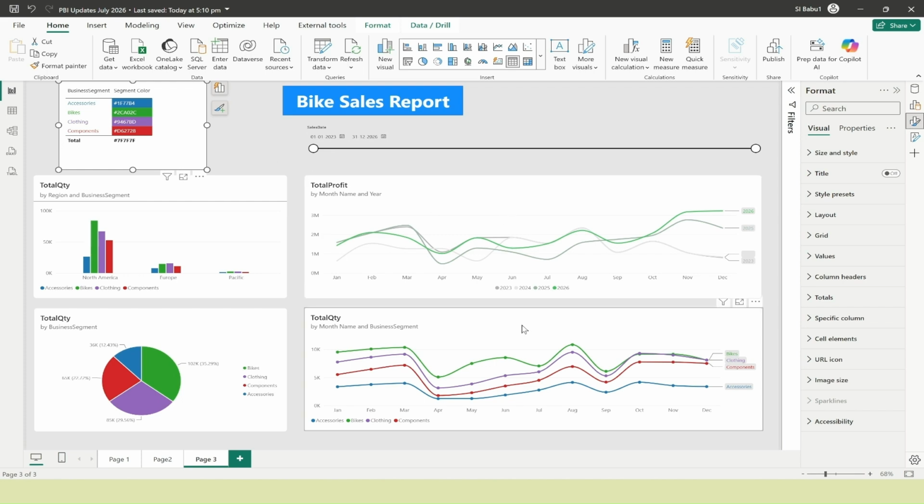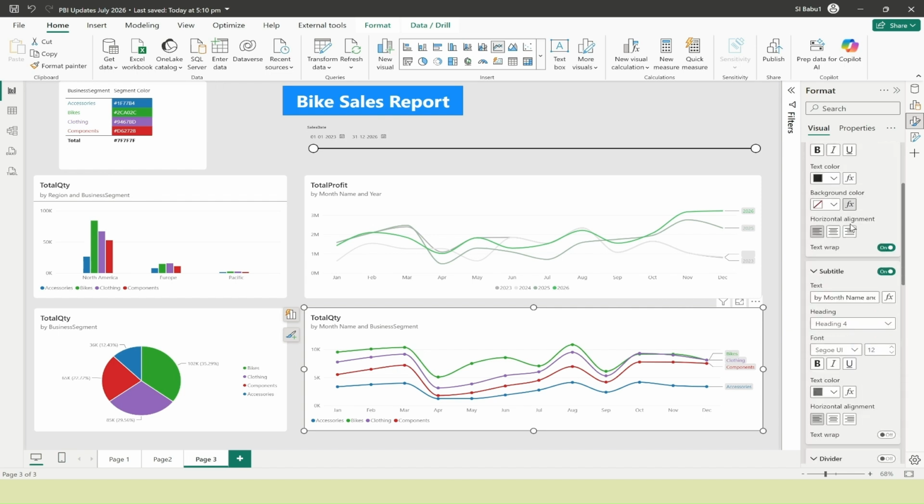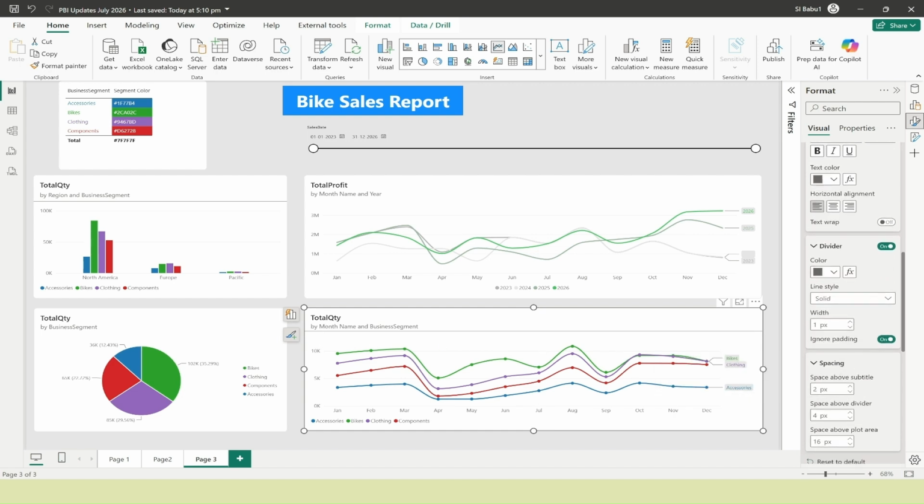Let me select this line chart. Let's go to the title. So here, first, between the title and subtitle, I will insert a divider. See, now the divider is there. Okay, sorry, this divider is between the subtitle and the chart. Now here, the size above the subtitle, I am increasing this. Please observe what's happening.